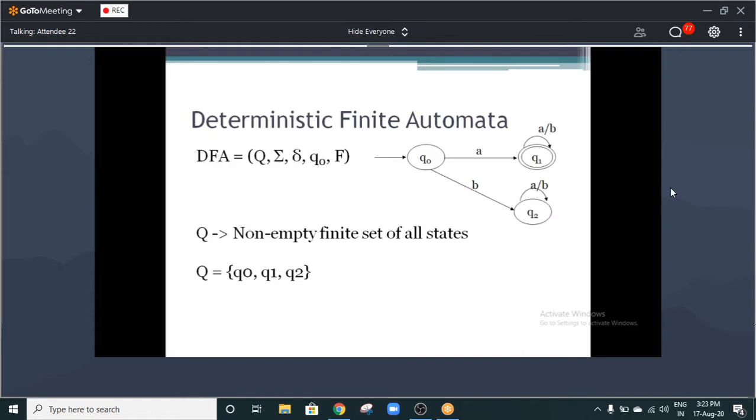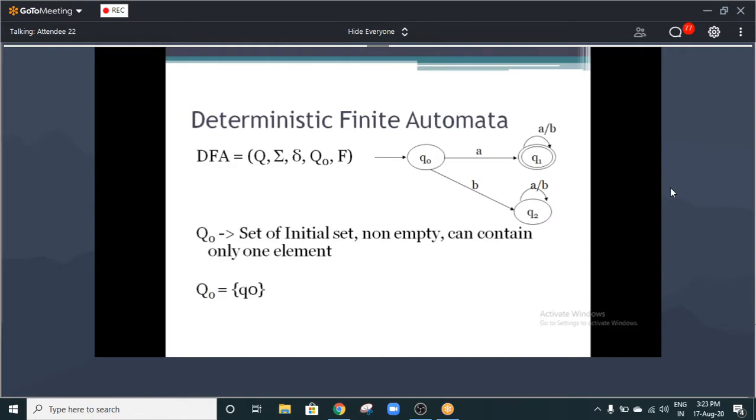Sigma, we can see we have only 2 symbols here, that is A and B. Okay, let's move to the Q0. That is Q0 is my initial state. So initial state, we have only one. That set of initial states should be non-empty and it can contain only a single element because we can have only a single starting point for my DFA, right? Here that is Q0.